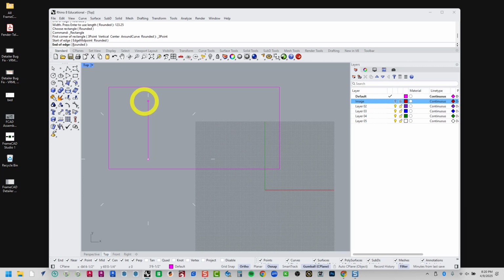So, anybody doing a full-size mattress? Yeah. All right. What's the size of a full-size mattress? 54 inches width by 80. By 80? Okay. So if I type in 54, hit enter. Make sure this line is going up and down. Click. And that's 80 inches this way. Click. There you go. There's my bed.